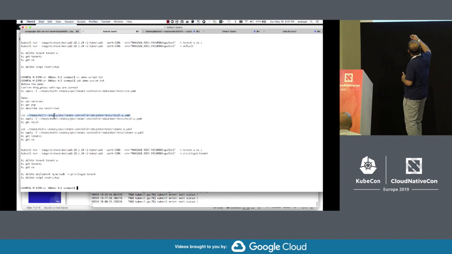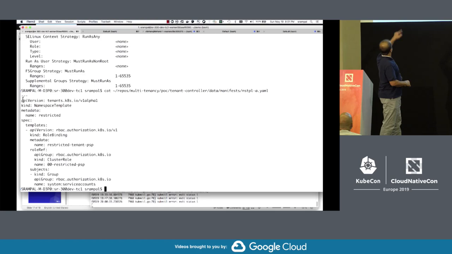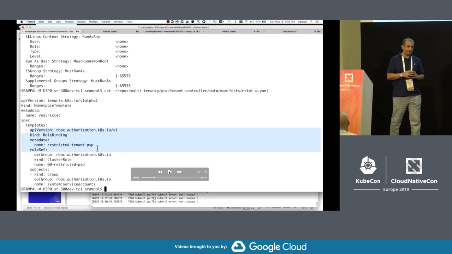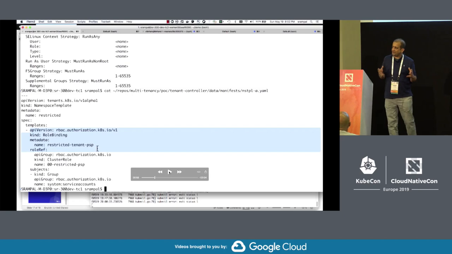The next thing we're going to do is create a namespace template. Right, so here's the namespace template in this demo. Now let me explain this templating a little bit more here. So a namespace template is a very flexible way of defining what policies the namespaces of this new tenant ought to have. You could have a tenant with four namespaces and each of them having a different namespace template, or all four having the same policy, same template.